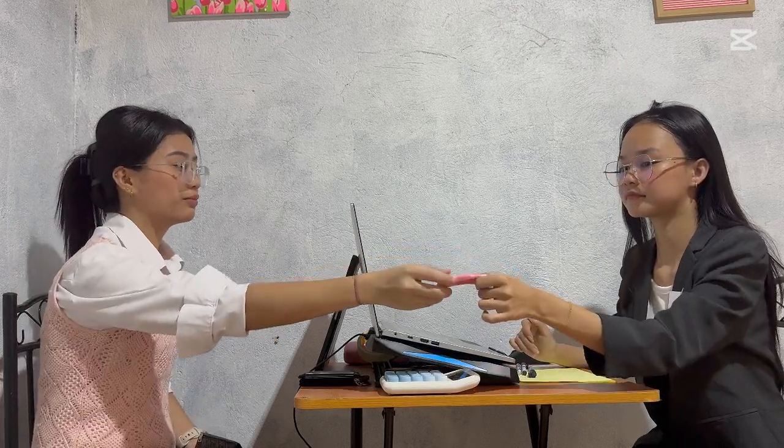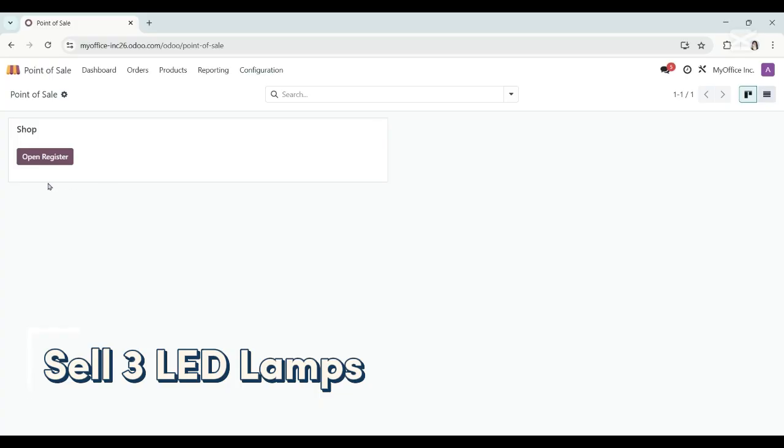I love these LED lamps. I'll buy 3 right away. Good! With today's special offer, when buying 2 identical items, you get a 20% discount on the 2. Oh, great. I'll pay in cash. Here's $600. To start selling, first let's click Open Register.